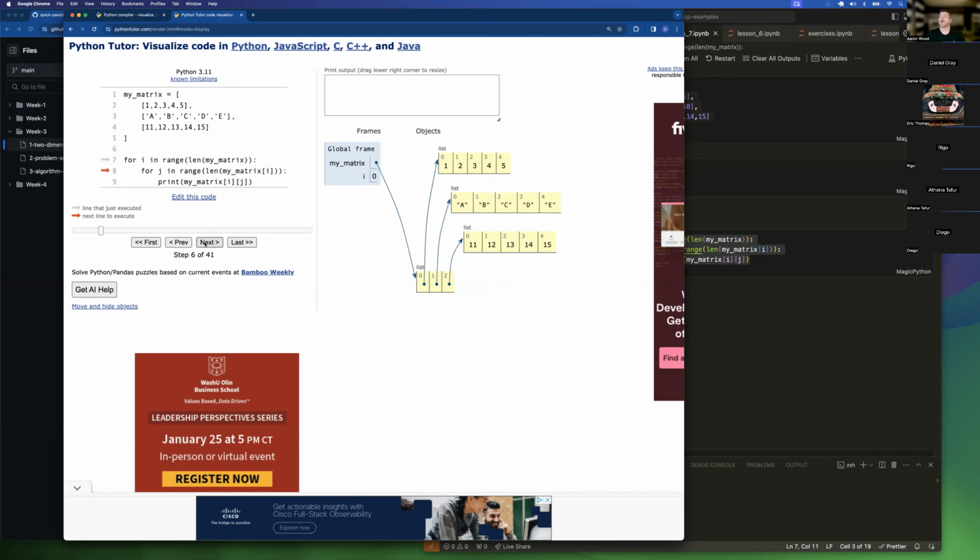And so it's running through this loop. If you see here now in our global frame, it shows I as 0. And then I designated a nested loop, so j is also 0. And so then I'm just printing my matrix at I, j. So that will be my matrix, and then I is 0, and then j is 0. So I'm going to print the 1. And that's what the print output is.